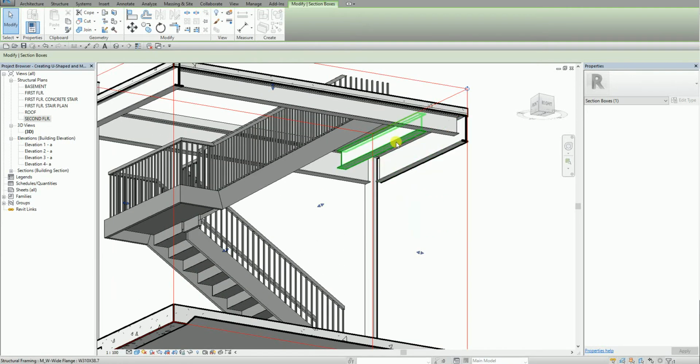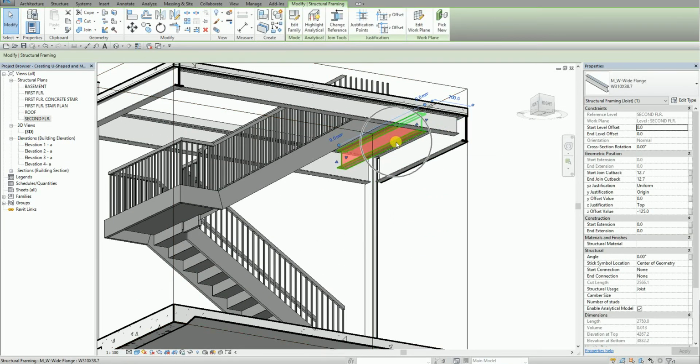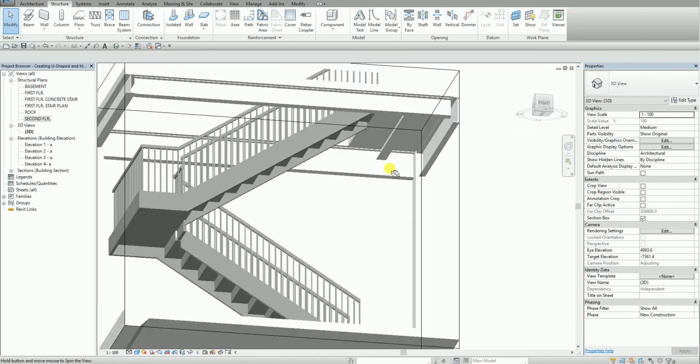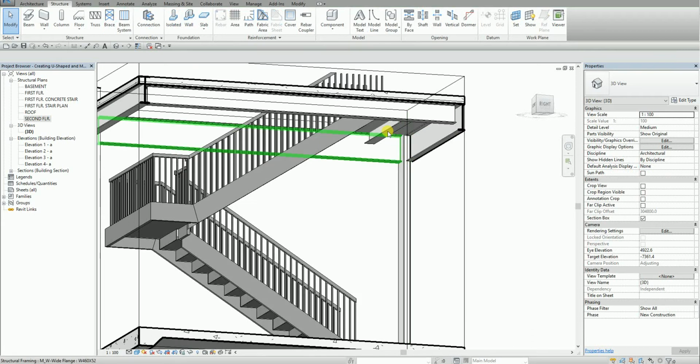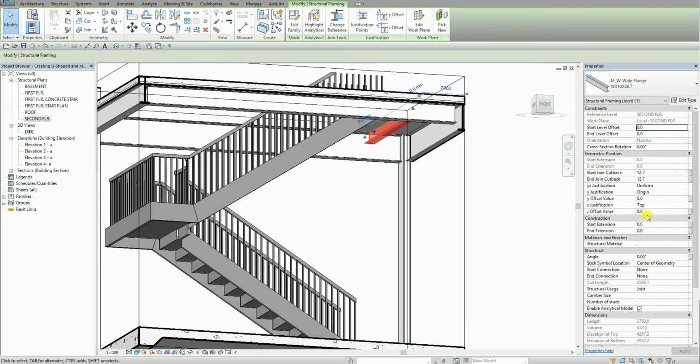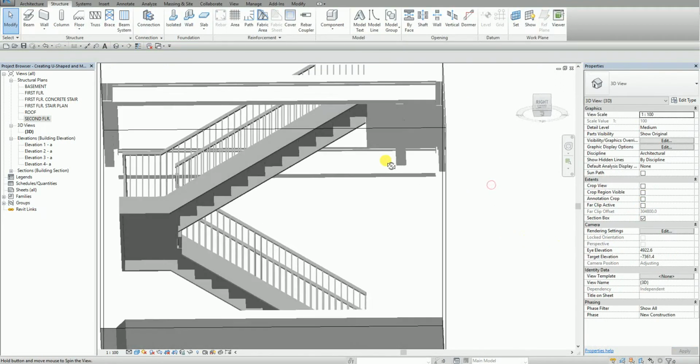I'm going to select this, and you will notice the effect of the Z offset value. Before, it was 0, so it looks like this, overlapping my floor here. That's why I changed it to minus 125. There you go.